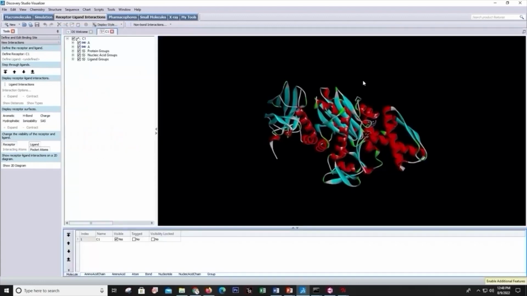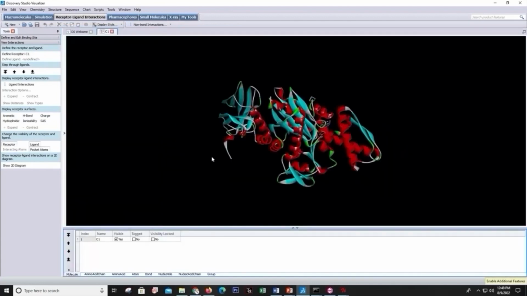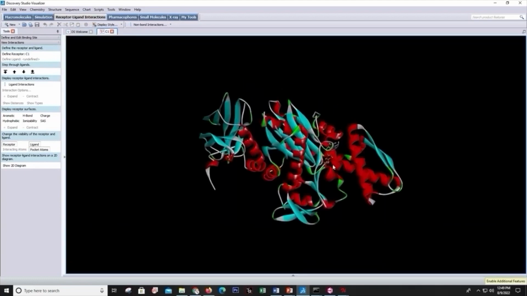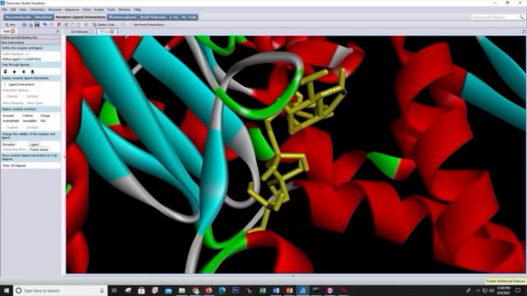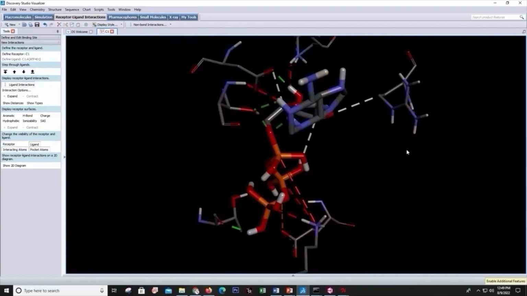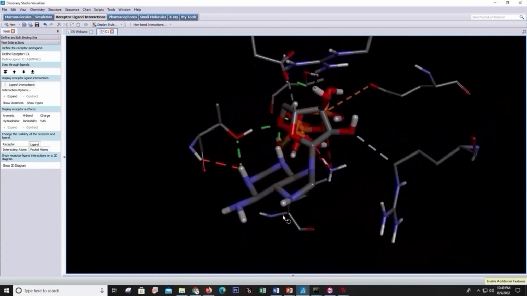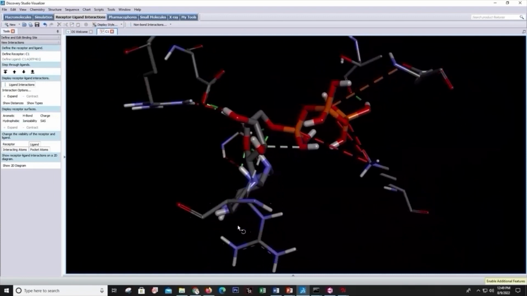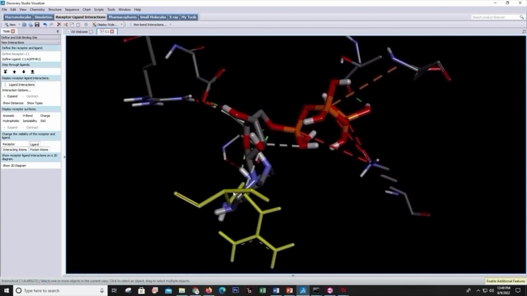So here we can see that the ligand is bound here. This is the ligand. So we can click on this ligand to select it. It will be displayed in yellow, and then we will click on define ligand. So it will zoom the ligand here, and then we can click on ligand interactions. So it will show the ligand, the amino acids which are interacting with the ligand. Then we can just double click on residue and again double click so that all the residues will be selected.